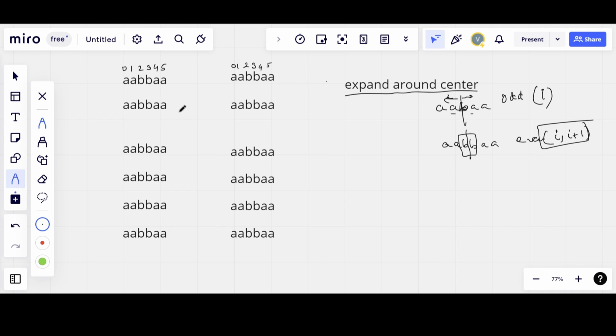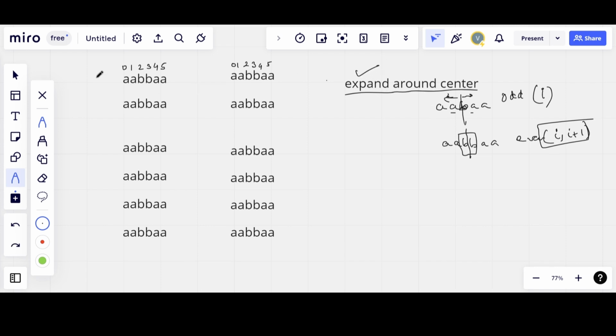So let's see an example to better understand the expand around center concept. For each index, we'll expand considering both odd length and even length substrings. For i equal to 0, we are at index 0, that is the first character. The first character is A, and A is a palindrome, so we will increment the count from 0 to 1. Now we will expand from A. On the left there is no character, so we'll stop.